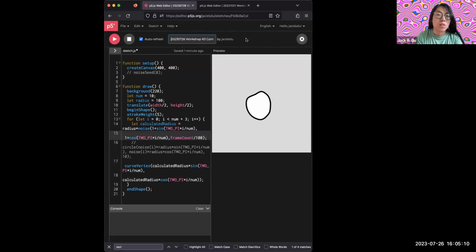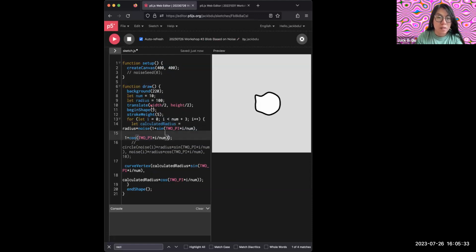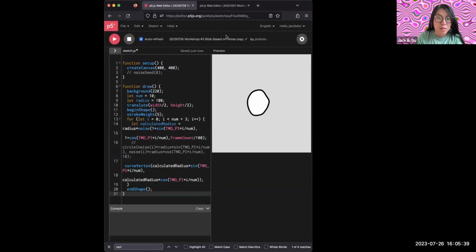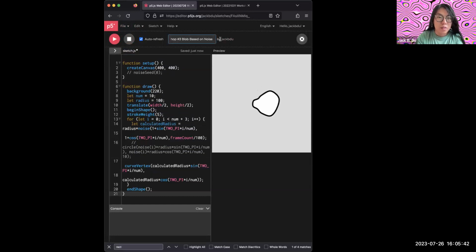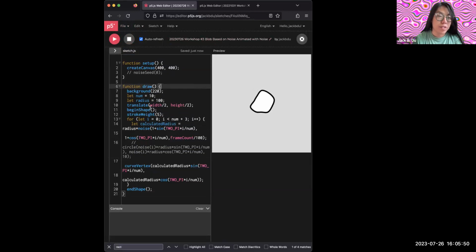So cool. Blob based on noise, and another one. This one is animated with noise. Yeah. And now you can adjust different features.